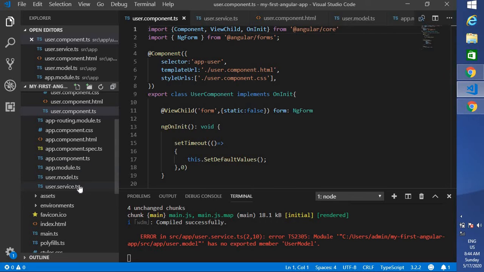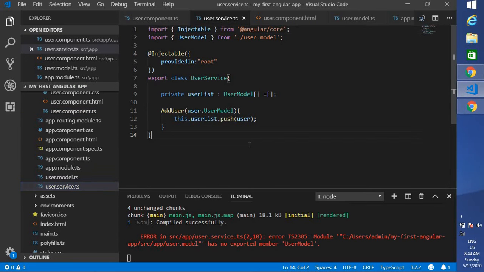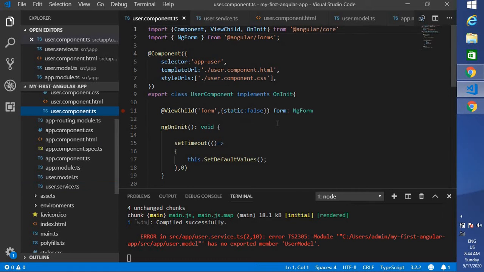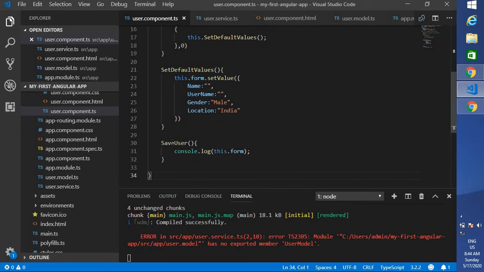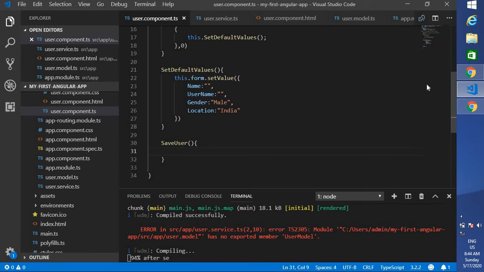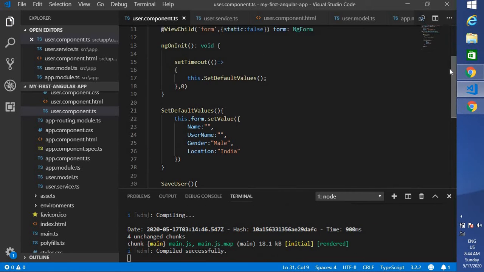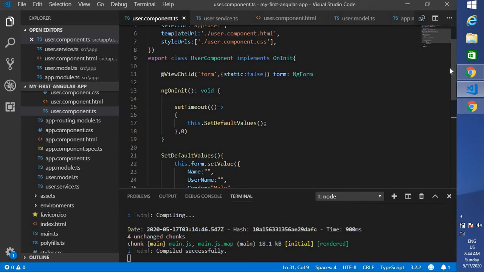Okay, now let's go to here. We have a user model and we have created a service, and it has an add user method. Let me call this method in our user.component.ts. Now, same as we are calling it, instead of this we are going to call our service. So how can we call the service? We created a service, we registered the service.